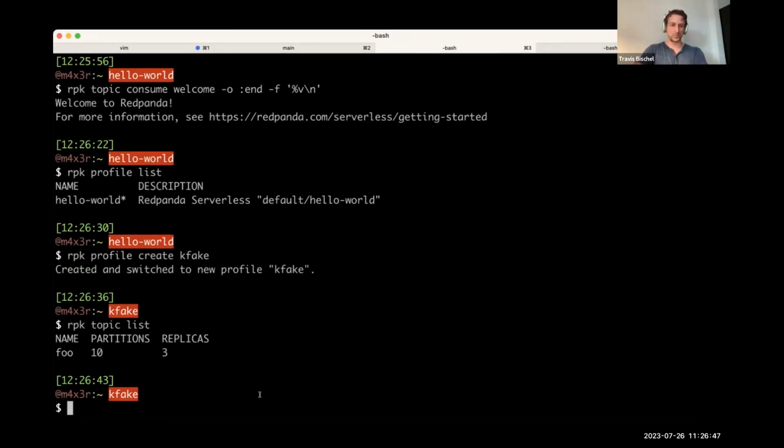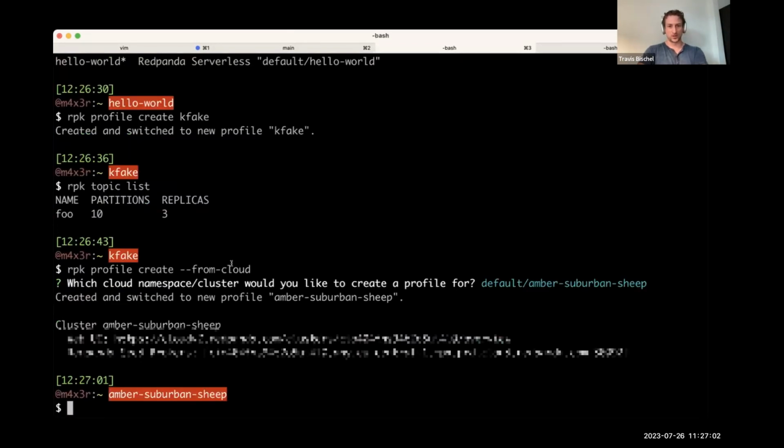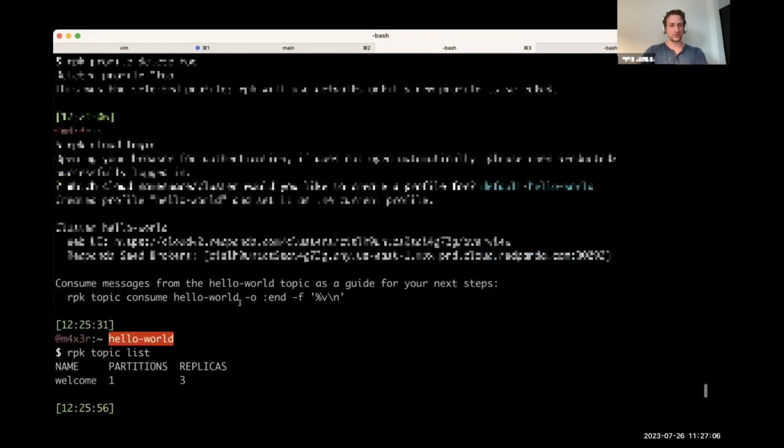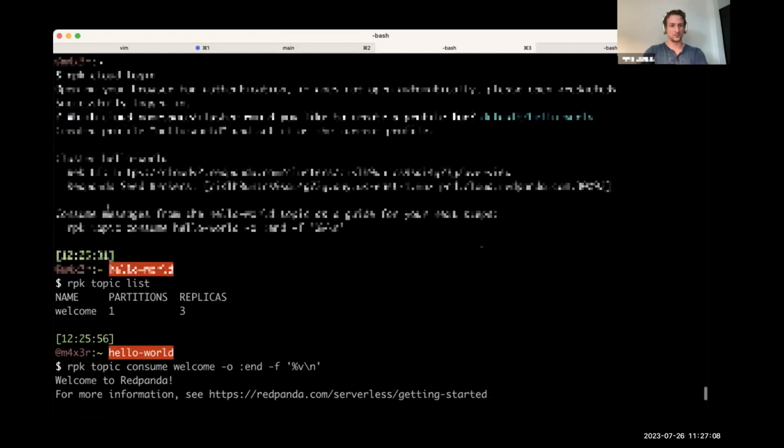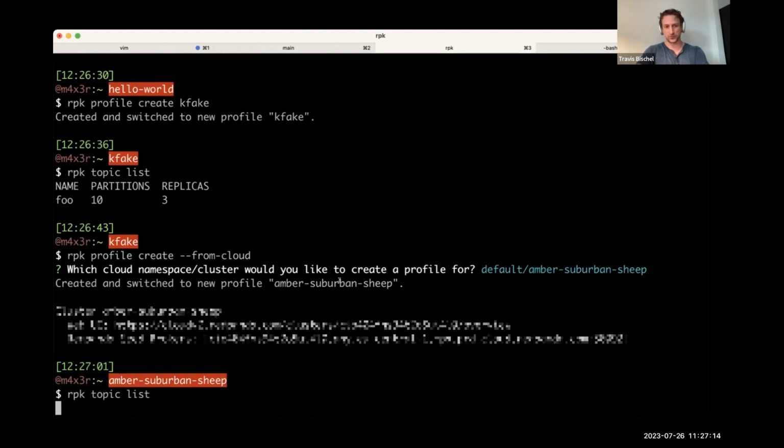Now let's say that I want to talk to another cloud-based cluster: RPK profile create from cloud. It'll prompt me for the others. Vlad was the person that I mentioned. Let's look at this one though. Okay, this is not a serverless cluster, so it doesn't tell you the whole serverless message that we, oh wait, no, this is a serverless cluster. Whatever, I forget a little bit. Now I have a third profile.